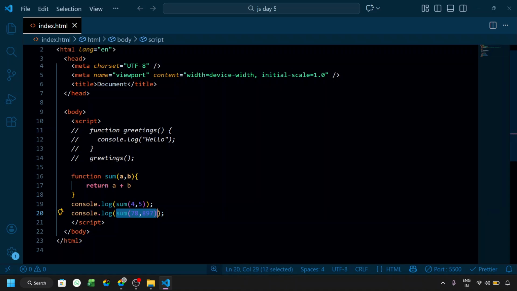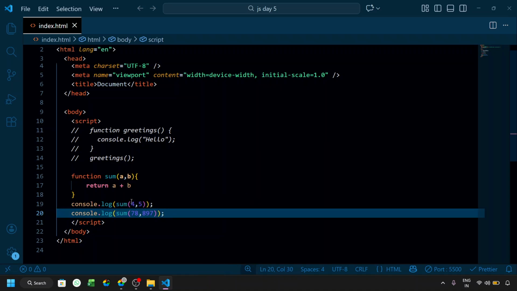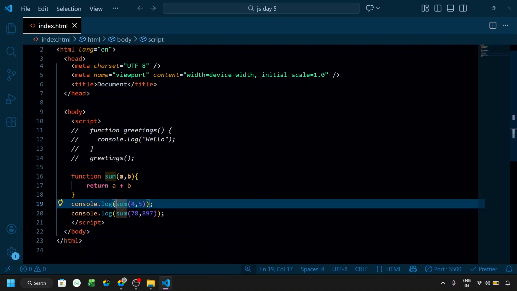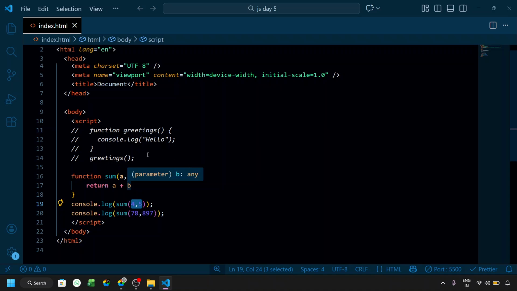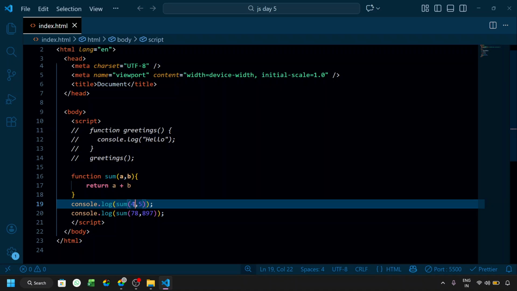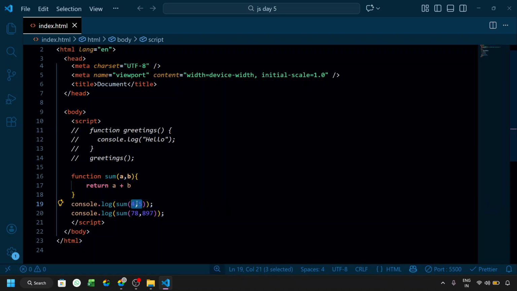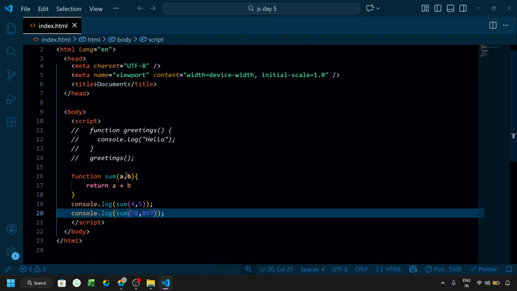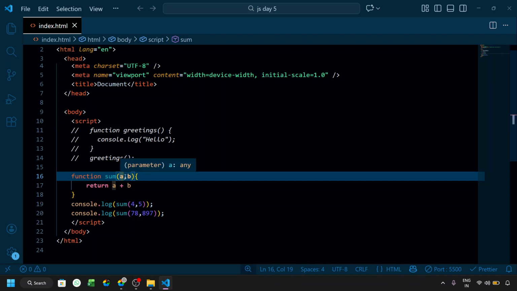We need not write 78 plus 897 or 4 plus 5 again and again. If we call the function and pass these values inside, they are taken as parameters. Here you can see the parameters; we pass these arguments inside this function, and it is returning a plus b.